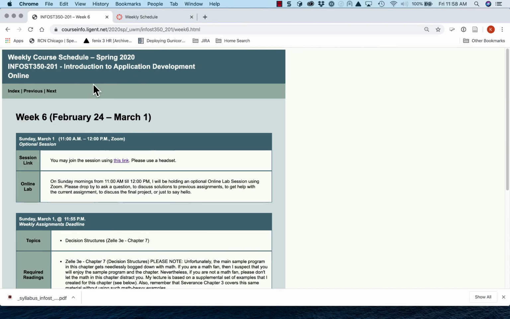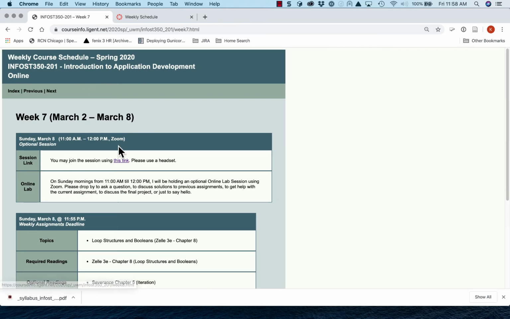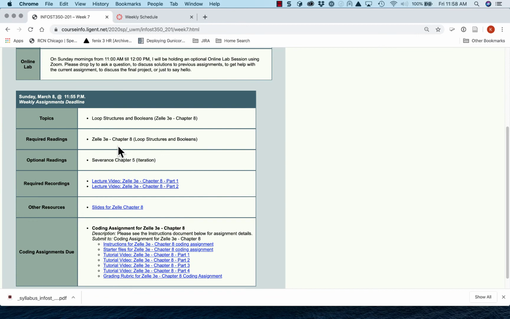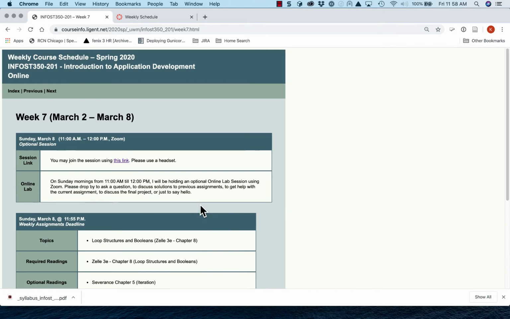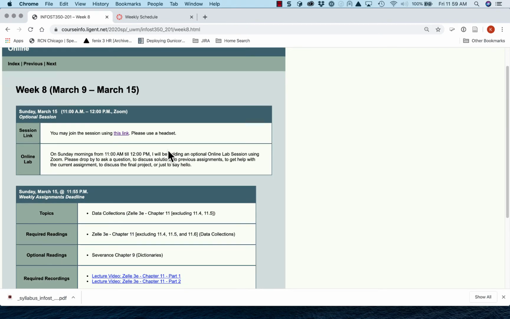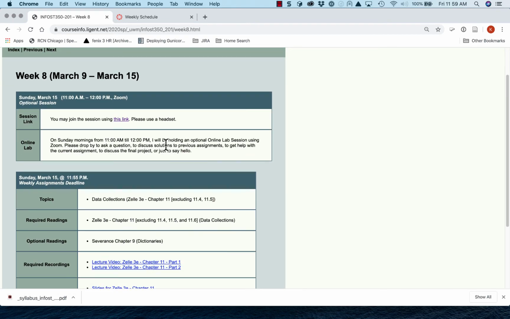So that's week 6. Week 7, we're covering chapter 8, loop structures and Booleans, another really important part of the Python language. Kind of a fun chapter. Week 8, we're covering data collections. That's chapter 11 from the Zelle book.